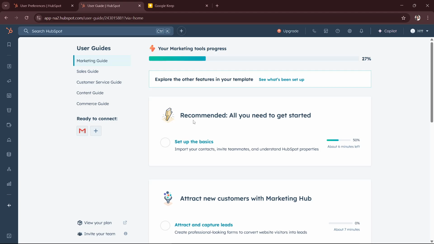Hello, in this quick tutorial, I will show you how to connect your domain to HubSpot.